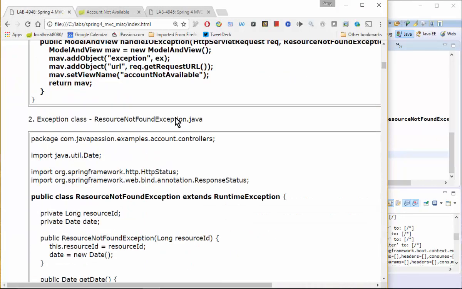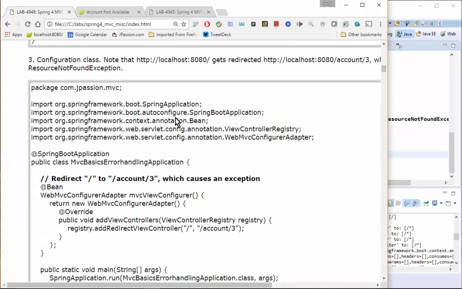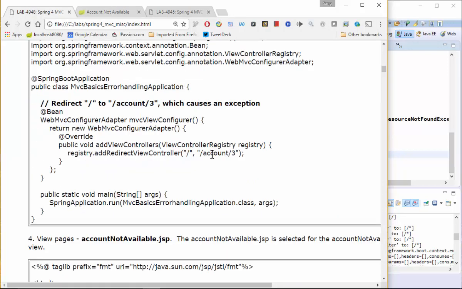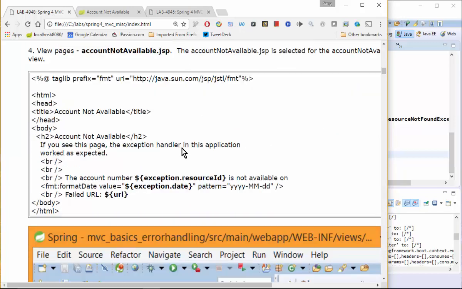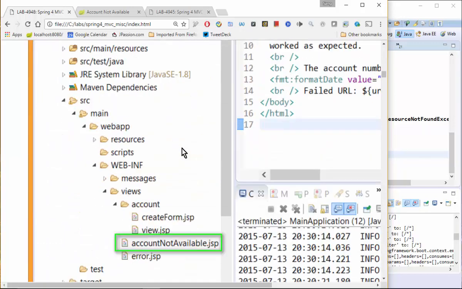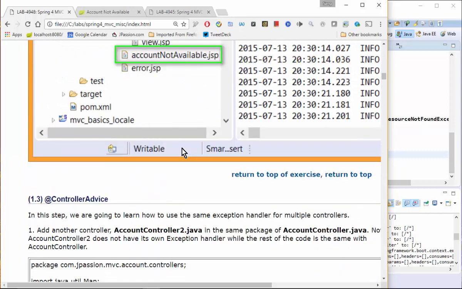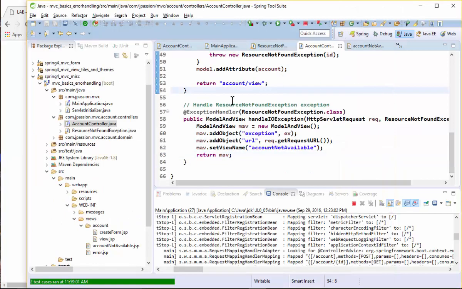All right, and this is the exception class, and here we just automatically go to the account 3. Okay, and this is the account not available JSP page, which we just saw. So that is going to handle exceptions only thrown in this controller. In fact, we have only a single controller, so that probably doesn't matter. But suppose we have another controller, and that controller will also create the same kind of exceptions.